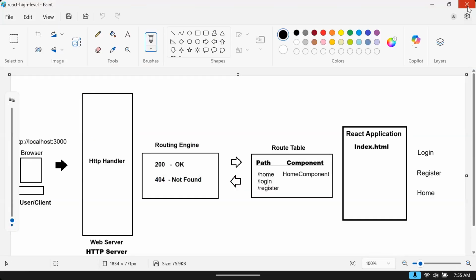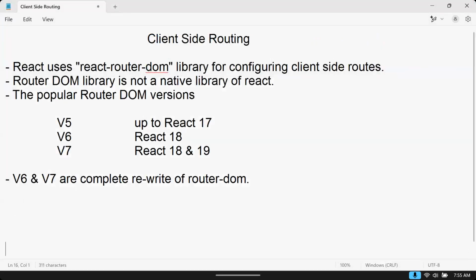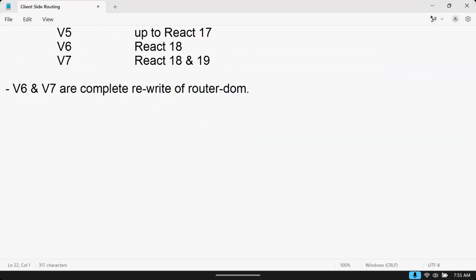So what we need to do is we need to understand how this router works. So first point is install React Router DOM library for project. By default, React doesn't have a router library, you have to install.